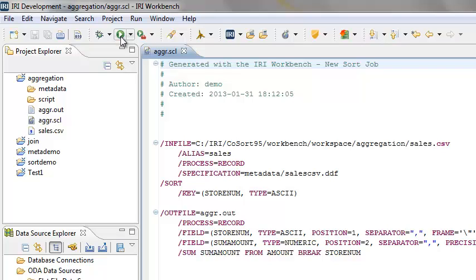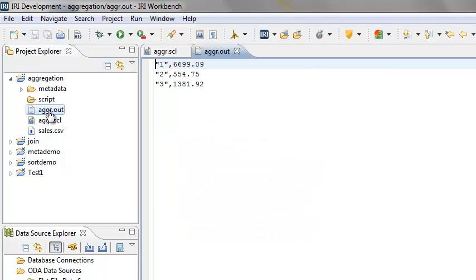Alternately, the job script can be run in a batch script or from the command line. By double-clicking on the file aggr.out, we can display it in the center screen of Workbench. We can see that there were 3 different values for StoreNum, with a record for each. The sum of the values for the amount fields associated with each StoreNum is in the next field of the record.